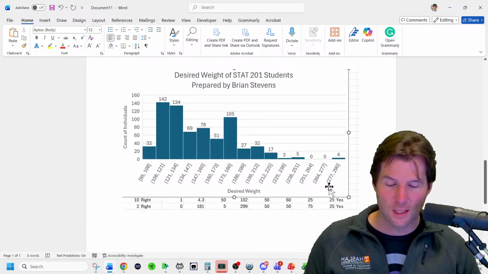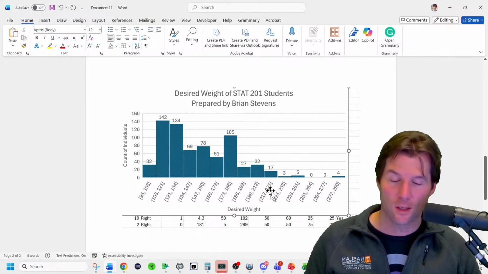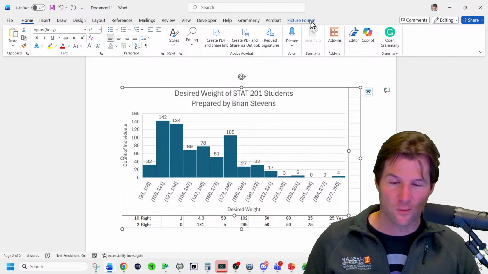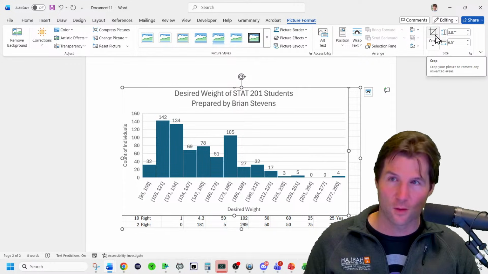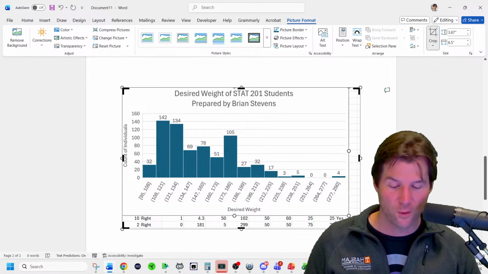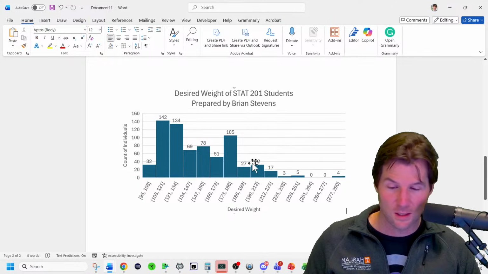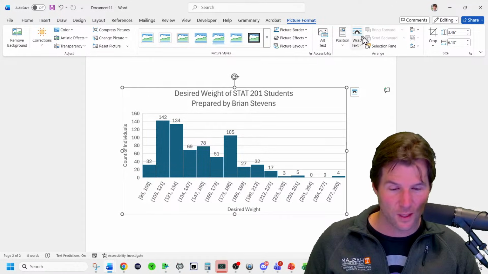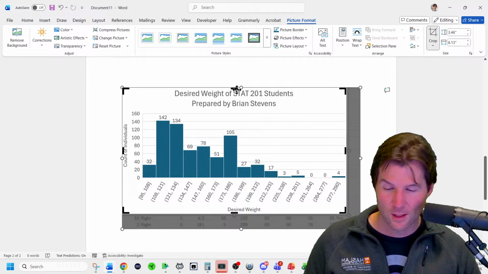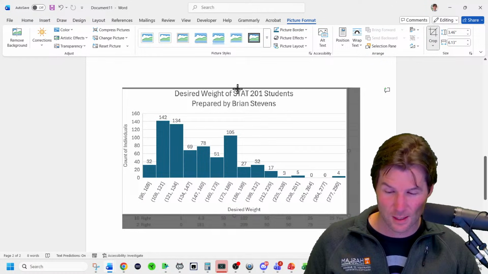So if you did get extra parts of the screen like I did right here, you simply click the image inside of Word, go to Picture Format, and go to Crop. Then bring the picture in by grabbing the edges, and you can get your nice, neat, clean picture right there. I got some extra at the top, so we're going to drag that down a little bit.